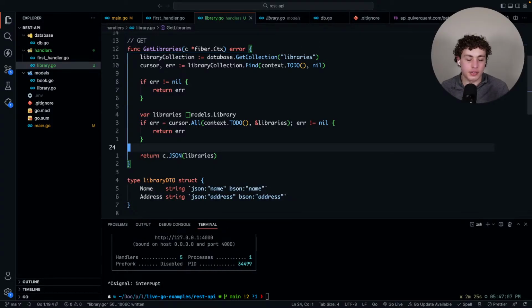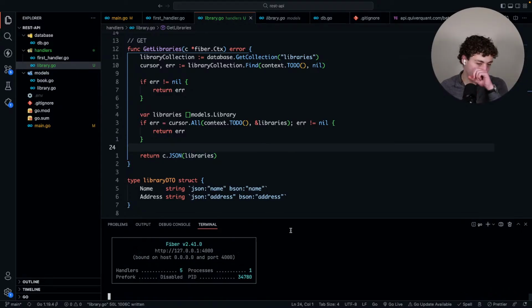But regardless, now that we've done this, remember earlier I talked about the serialization stuff. We're going to serialize this into this libraries object as an array of these models. And then we're going to go ahead and send these down to the end user. So let's go ahead and do go run main.go.